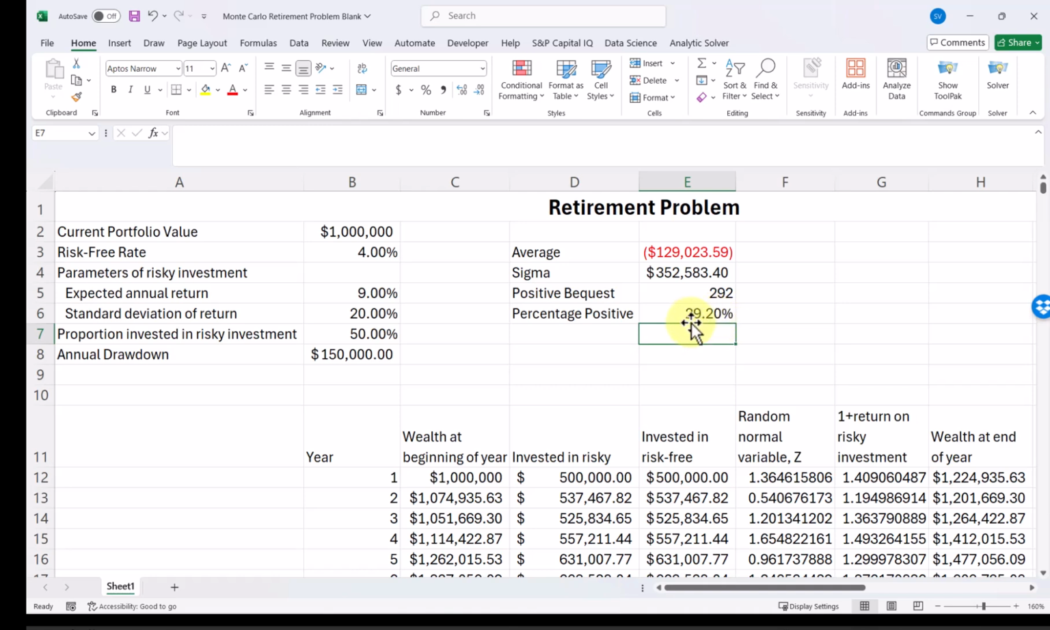And that's even worse. So no, I don't want to decrease the proportion of my risky investment. Now, my percent positive before was about 37%. And as you're working on this, you should be getting similar numbers. They won't be exact.